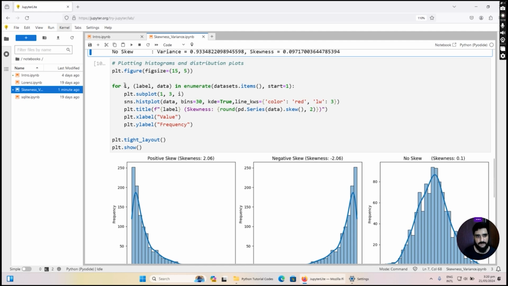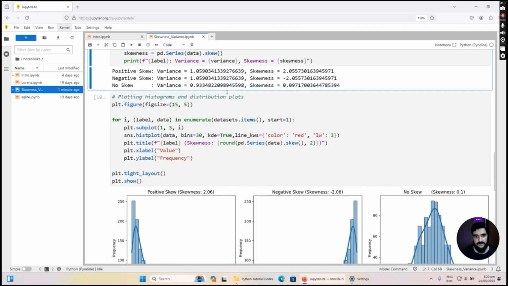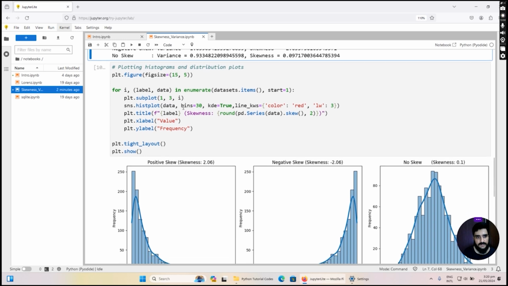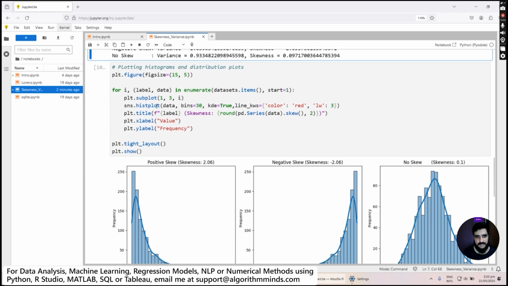So we are first applying a for loop, and we are using i that will have the index, and then we are also using label and data in enumerate of dataset.items. So basically we are iterating over the key-value pairs of the dictionary we created earlier. Once I have done that, I will create a subplot space by using the method subplot. 1 denotes the rows and 3 denotes the columns, and i denotes the current position we are plotting at.